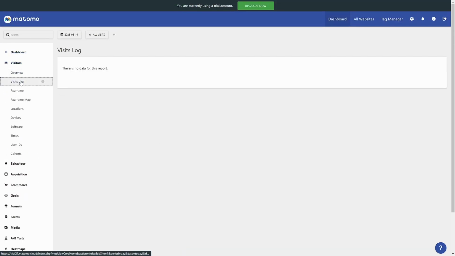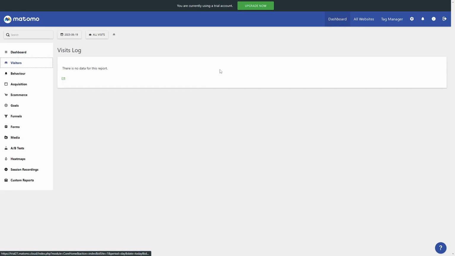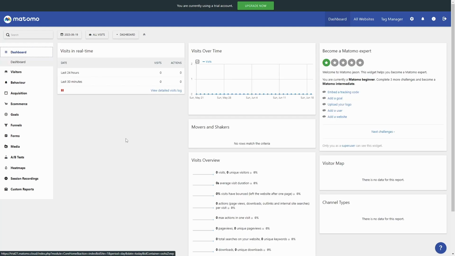The visit log is empty because there's been no visitors. Once we've installed the code on the WordPress site, which we just did, we'll go and visit a page, and our visit should appear in the real-time visitor log.